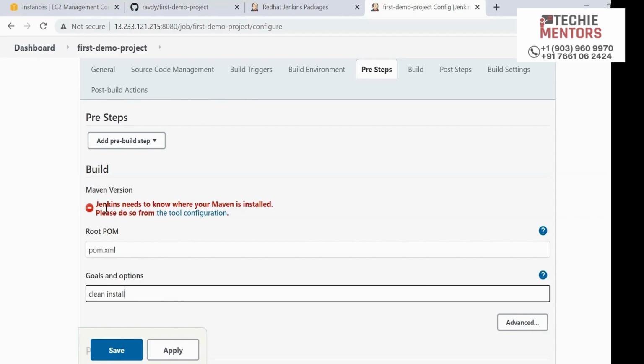See this error or warning. Jenkins needs to know where your Maven is installed. So far, we have installed Maven in our Maven system, but our Jenkins server doesn't know. That is where global tool configuration comes into the picture. There we need to specify where our Java is located, where our Git is located, and where our Maven is located. All this information we need to provide.